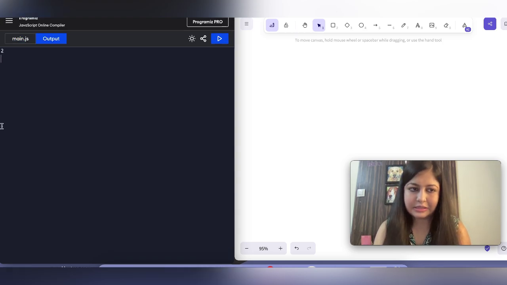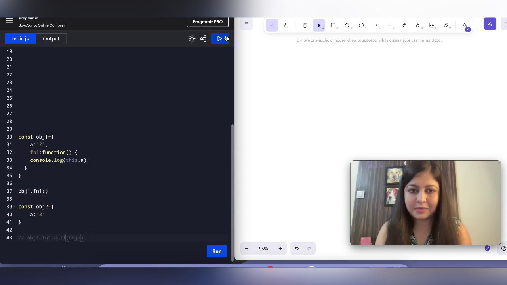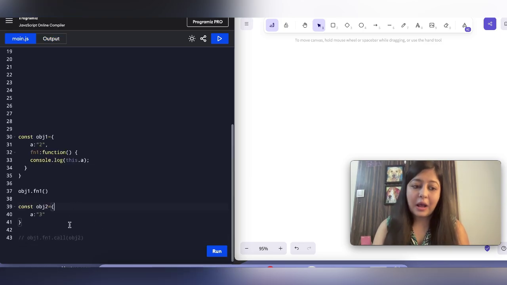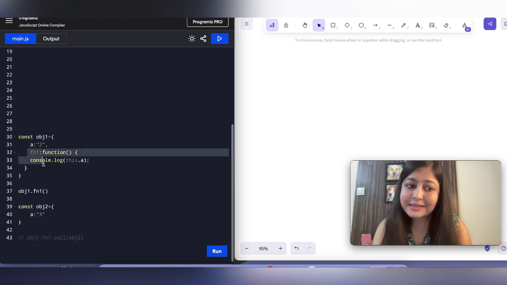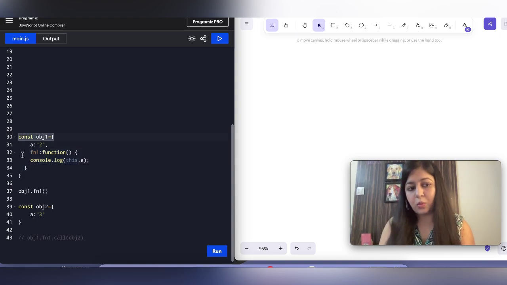If I run this, the output will be 2. 3 is printing because I'm calling something else here. Let me just comment it for now. So the output will be 2 here. Now I want that this method should not point to object 1 but it should point to object 2.